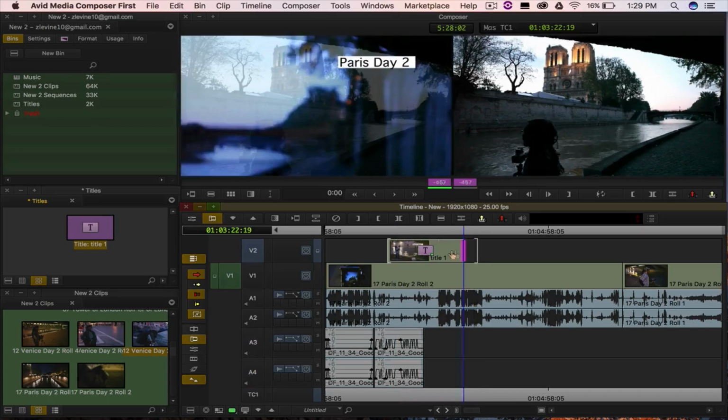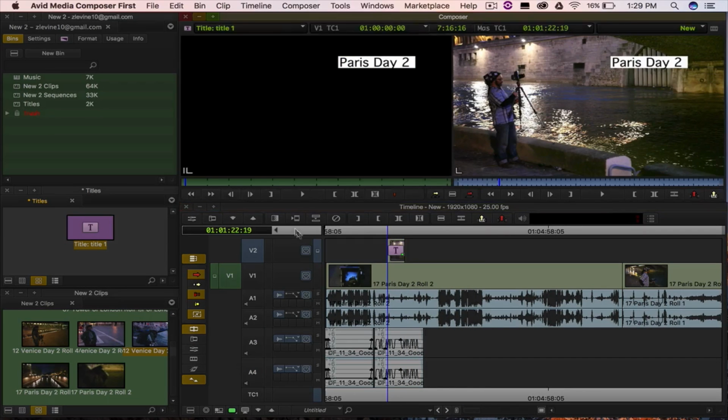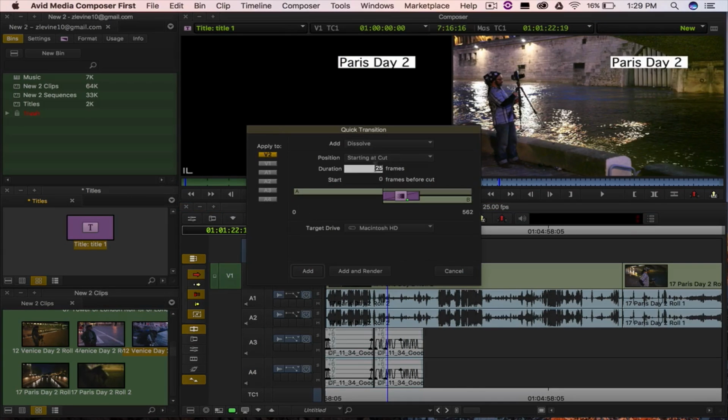From here, you can edit the length of the text graphic and also add transitions to the start and end of the graphic to fine-tune the look you want.